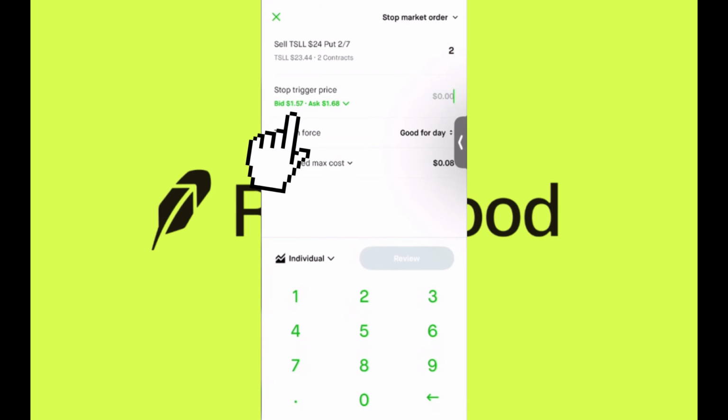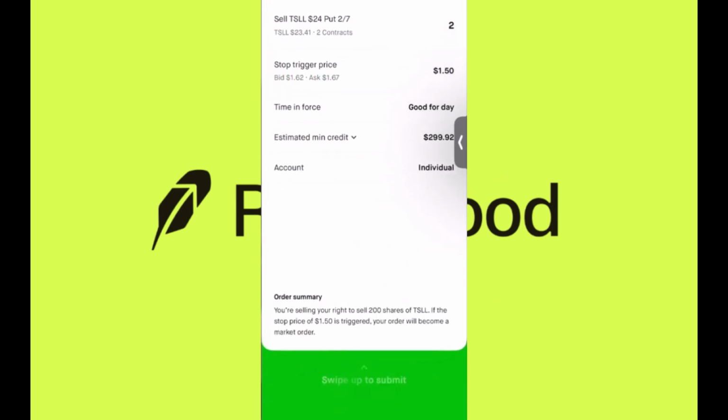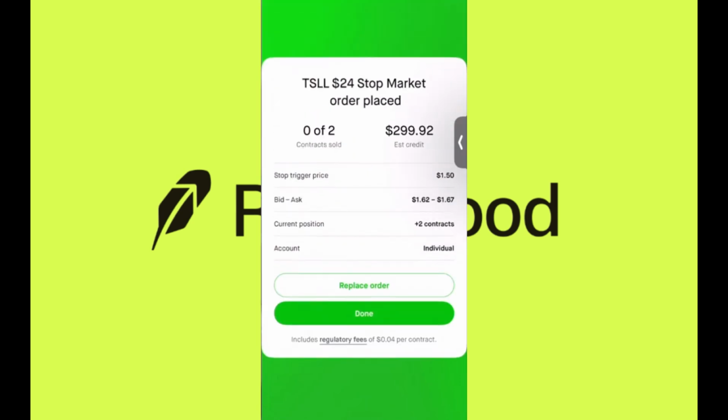In this case, the bid is at 1.58 and the ask is at 1.67. I entered at 1.45, so if I place the stop loss at 1.50, I would be securing $15 profit per contract. I simply enter the trigger price, review the order, and swipe to confirm. From that moment on, if the price reaches that level, the sale is executed automatically.